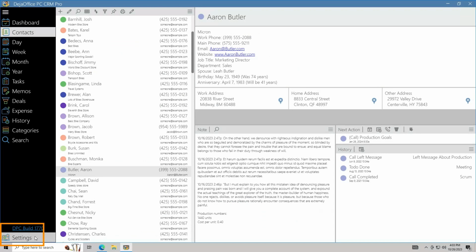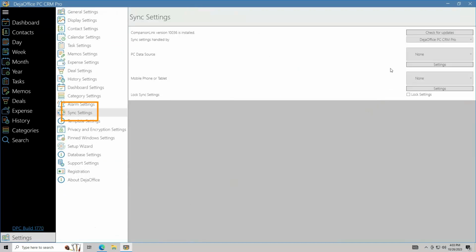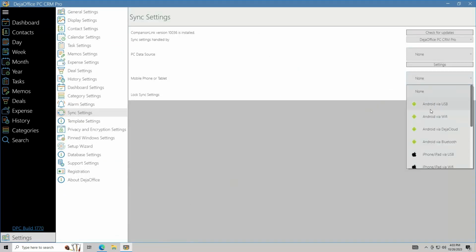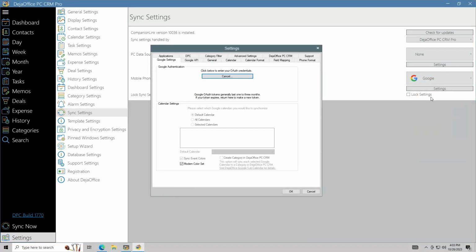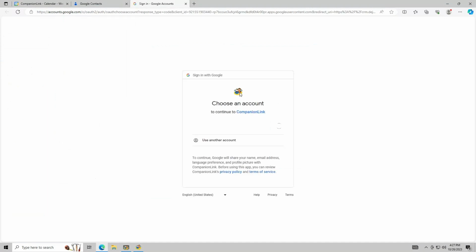Start by going to Settings, then Sync Settings. Select Google in the mobile phone or tablet drop-down. Go to Settings under Google. A web browser will open with a Google sign-in.